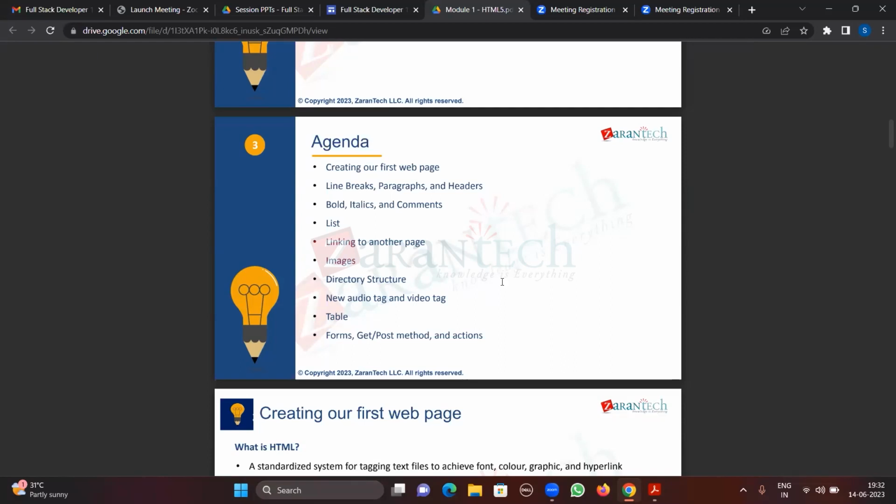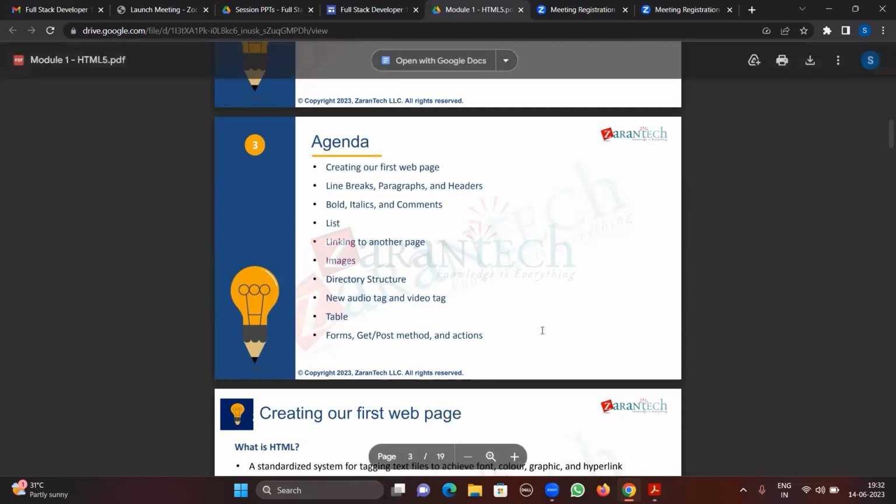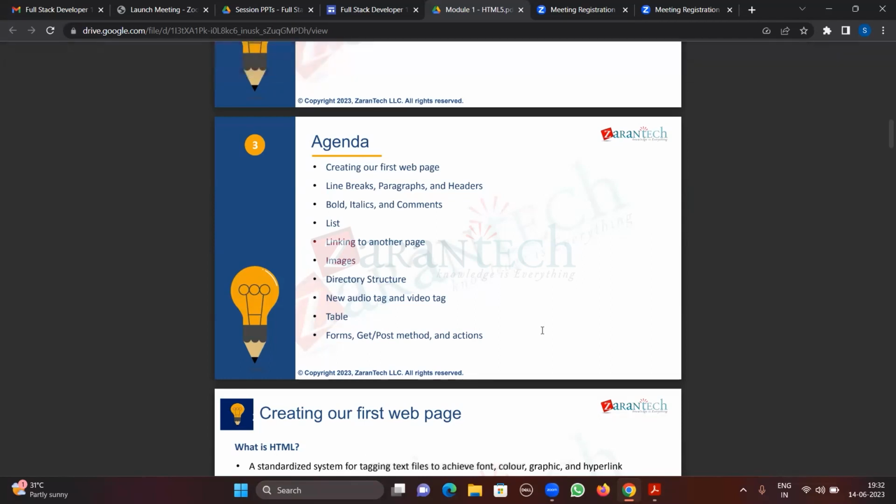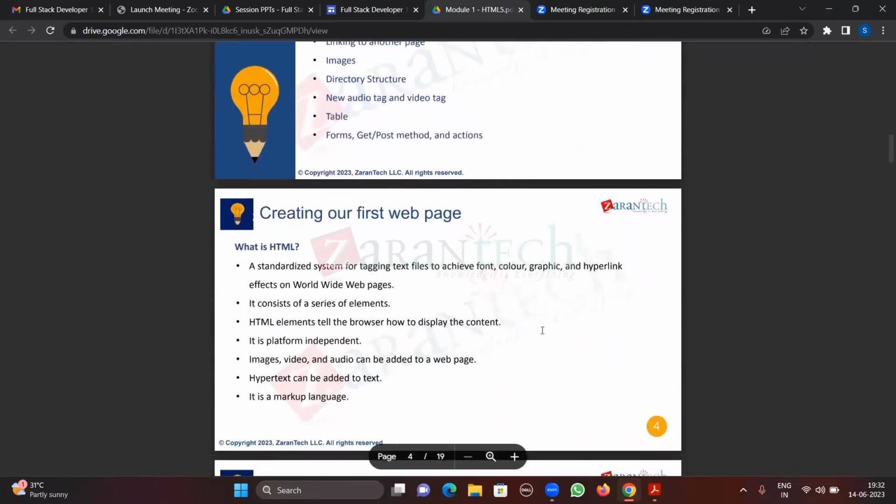We have different types of forms in our applications, right? Web applications or any applications. So like a registration form, like a login form, like a feedback form. So those kinds of forms we create here. So all these tags we are going to discuss today or in the next session. So first thing is, what is HTML?